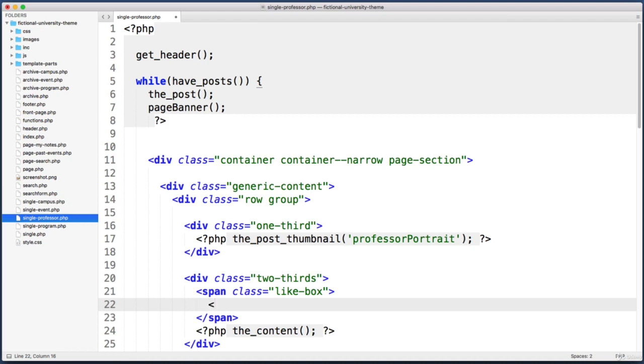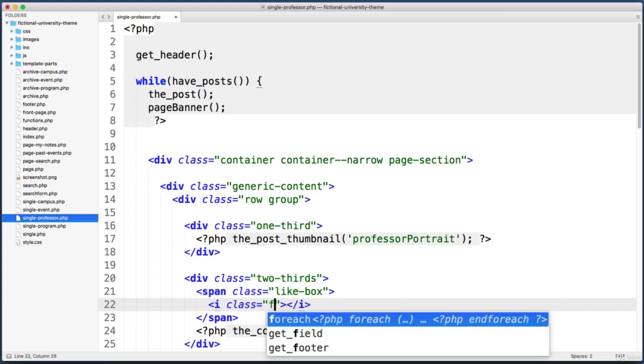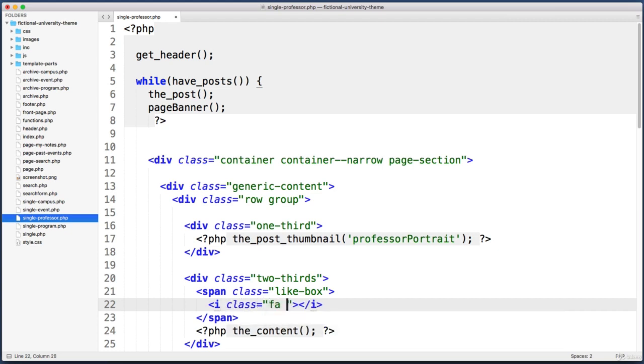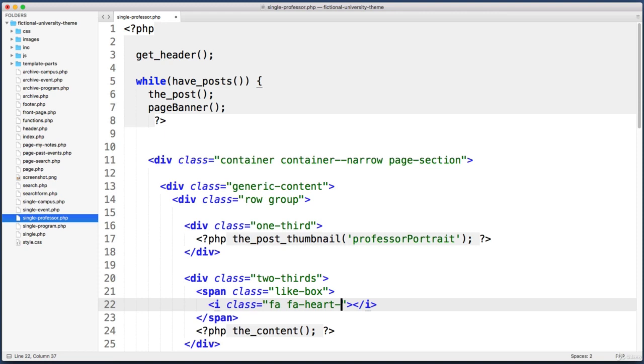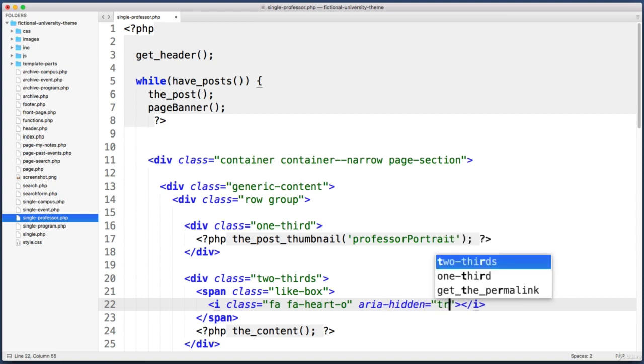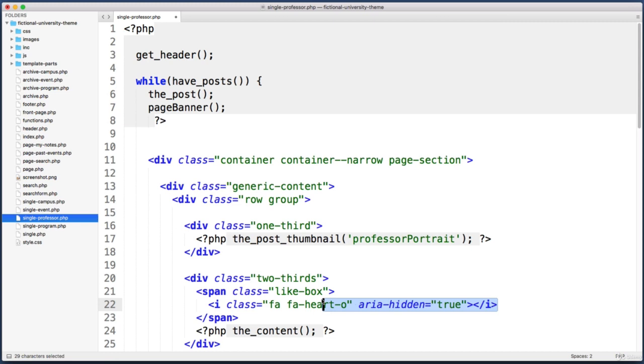So first, let's add a heart icon. So an I element, and let's give it a class of FA for Font Awesome, which is our icon library. Let's give it a secondary class of FA-heart-O. And let's also add another attribute named aria-hidden and set it to true. Okay, and this will give us a hollow or outlined heart icon.